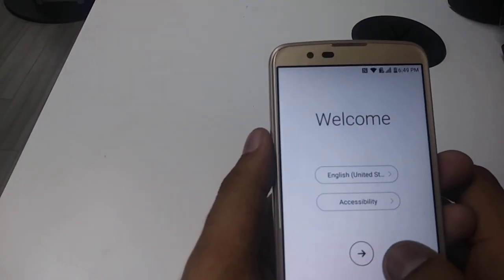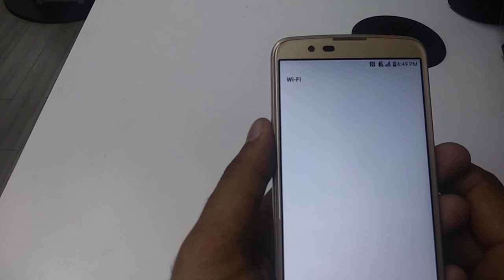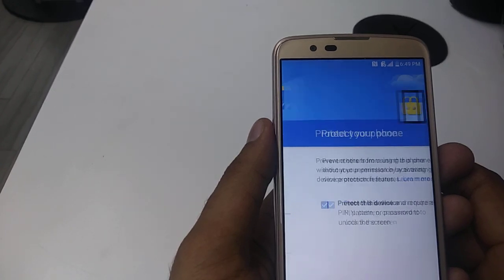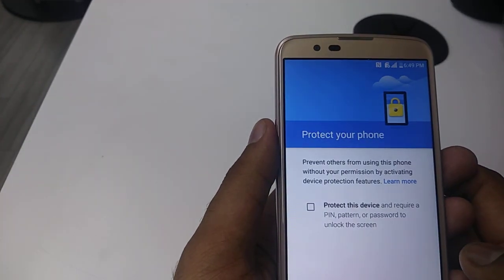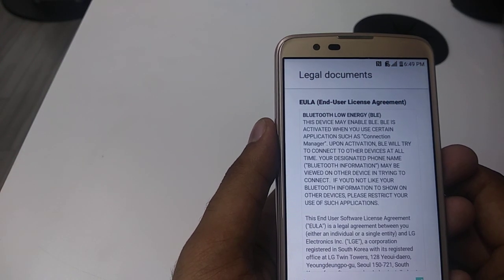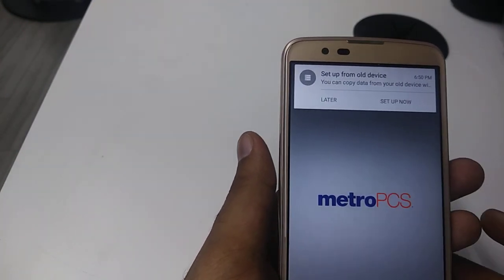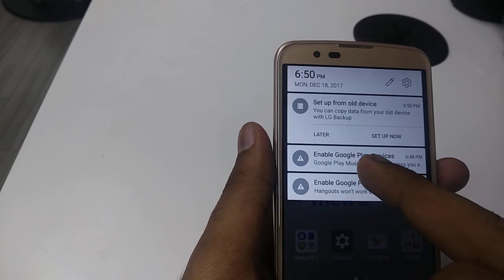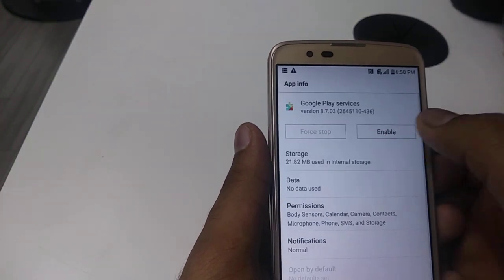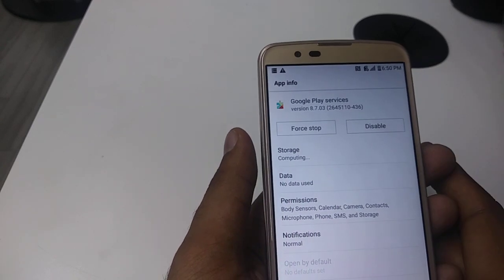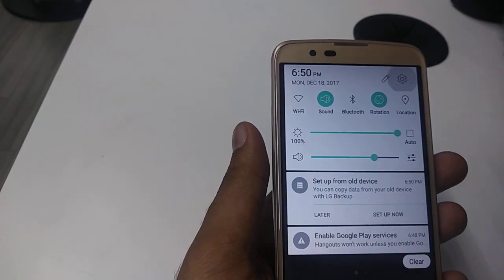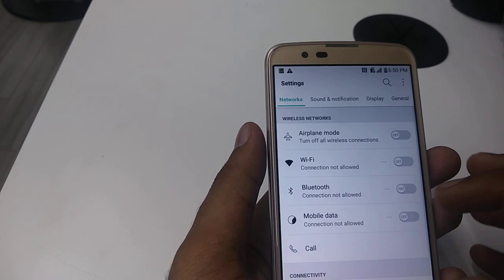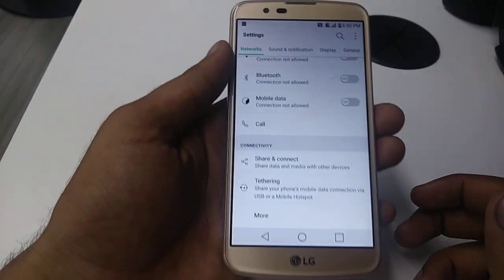Okay guys, so the phone has restarted. So now let's go skip, next, skip, no. Now when you come to this screen, you will enable Google Play Services. Click on this one, enable it, give it some time, and that's all. And you can now factory reset the phone and it will work fine.